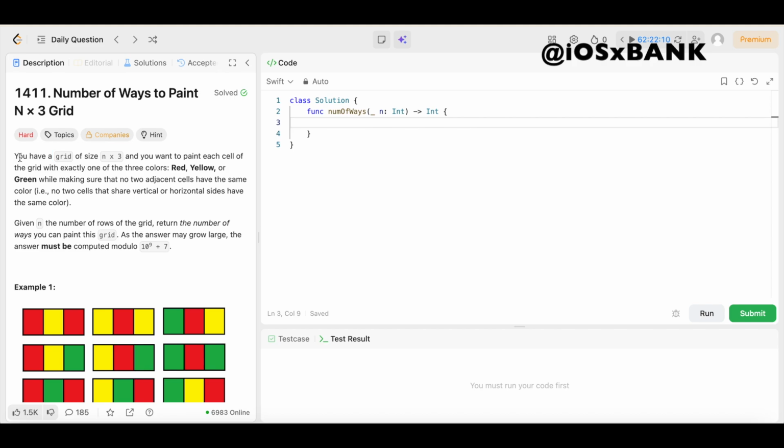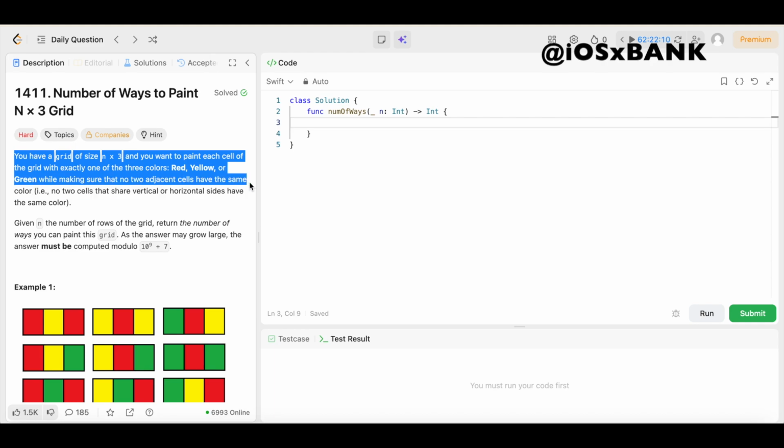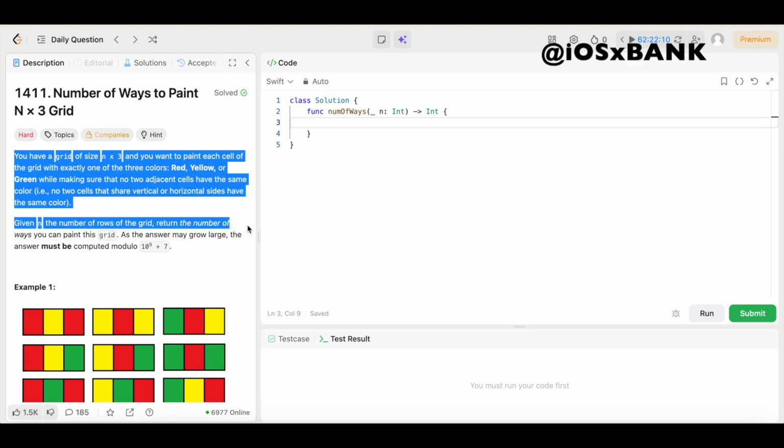You have a grid of size n by 3 and you want to paint each cell of the grid with exactly one of the 3 colors, red, yellow, or green, while making sure that no 2 adjacent cells have the same color, i.e. no 2 cells that share vertical or horizontal sides have the same color. Given n the number of rows of the grid, return the number of ways you can paint this grid. As the answer may grow large, the answer must be computed modulo 10 to the 9th power plus 7.